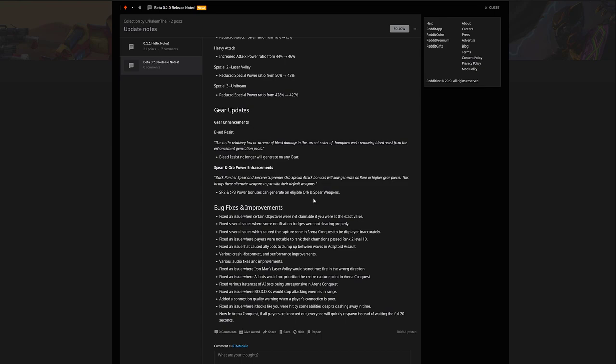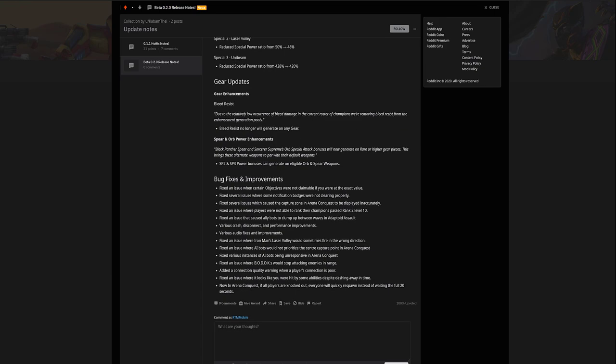Spear and Orb power: Black Panther Spear and Sorcerer Supreme's Orb special attack bonuses will now generate on rare or higher gear pieces. This brings these alternate weapons to par with their default weapons. Special power 2 and 3 power bonuses can generate on eligible orb and spear weapons. And a whole bunch of bug fixes and improvements that I'm not going to go over. You guys can go ahead and pause this if you want to and read that over.